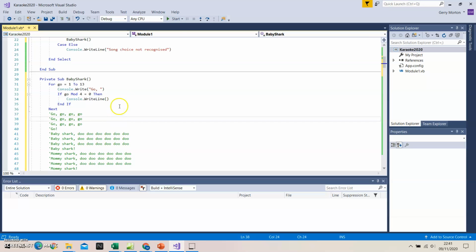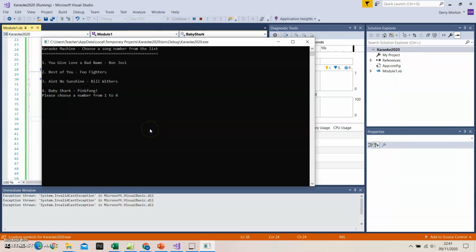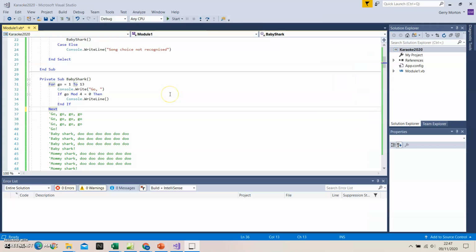Okay, let's see what we've got so far. So if I press run and I go for song number 4, then you can see that that's looking reasonably good. This last one should have had an exclamation mark rather than a comma on it. And we could try and find a way of moving back a character and then printing over the top of it. But that's probably more trouble than it's worth at this point in time. So I'm happy that we've got our goes in place.